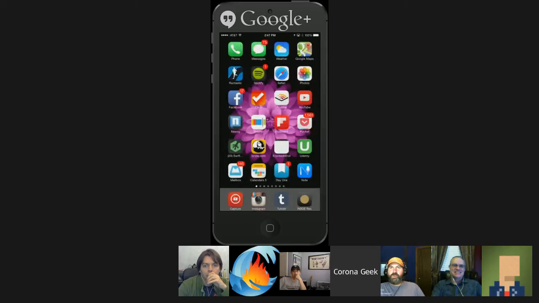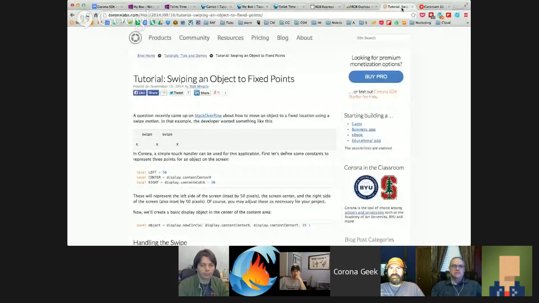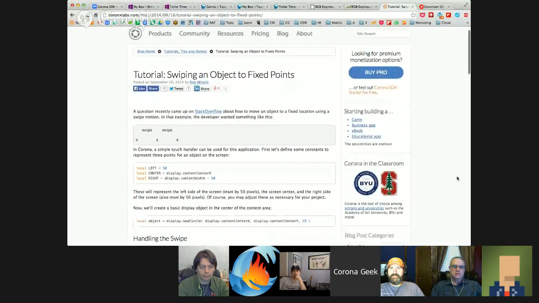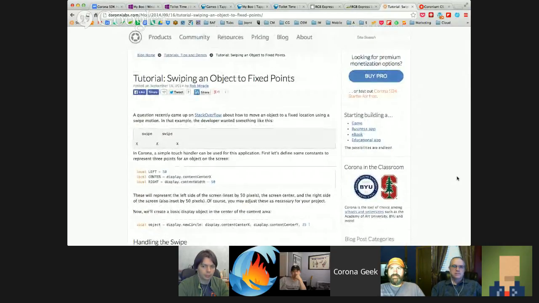So the next thing that we want to round out the show with before we run out of time is a tutorial over on the Corona Labs website. If you go to coronalabs.com/blog, there's a tutorial on swiping objects to a fixed point. The tutorial is pretty short and straightforward, but we're going to walk through the different bits of it just to illustrate some of the things visually. We'll put a link in the show notes, but I've got the code here on the screen. Let me switch over to that.